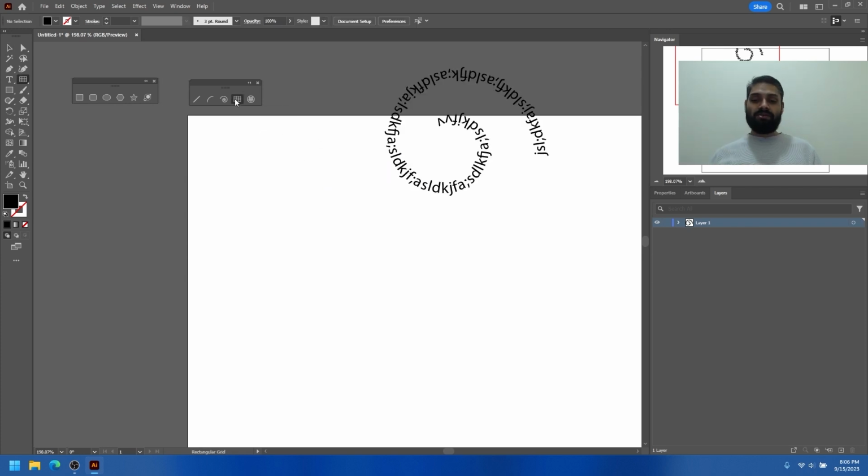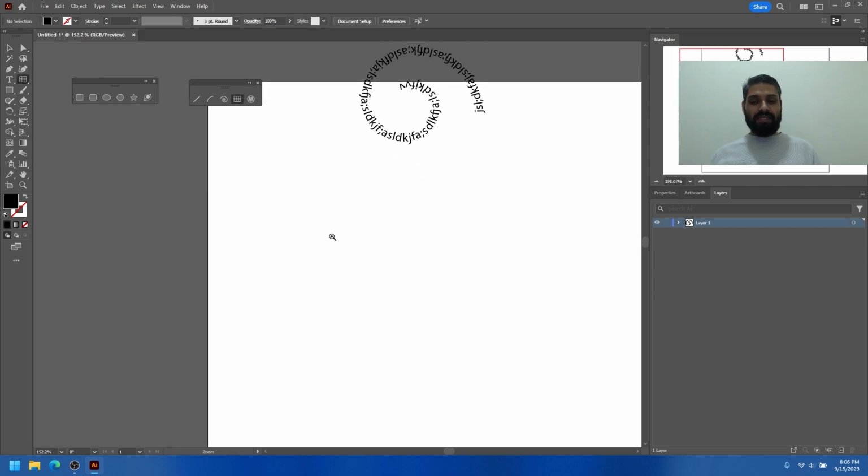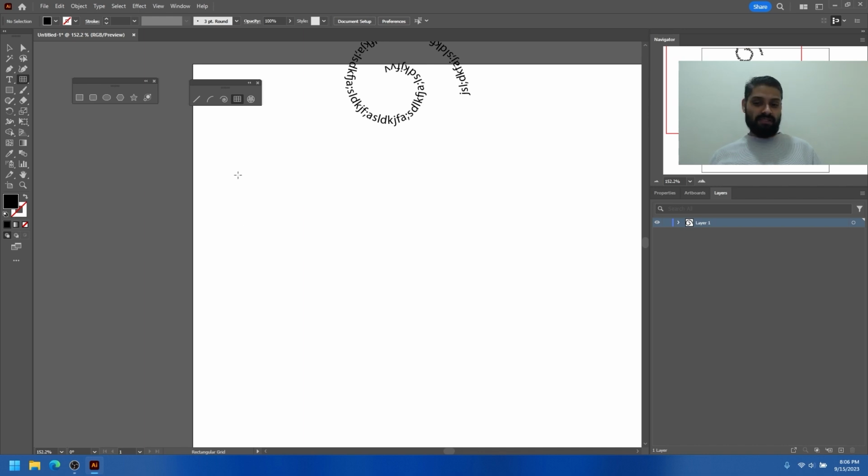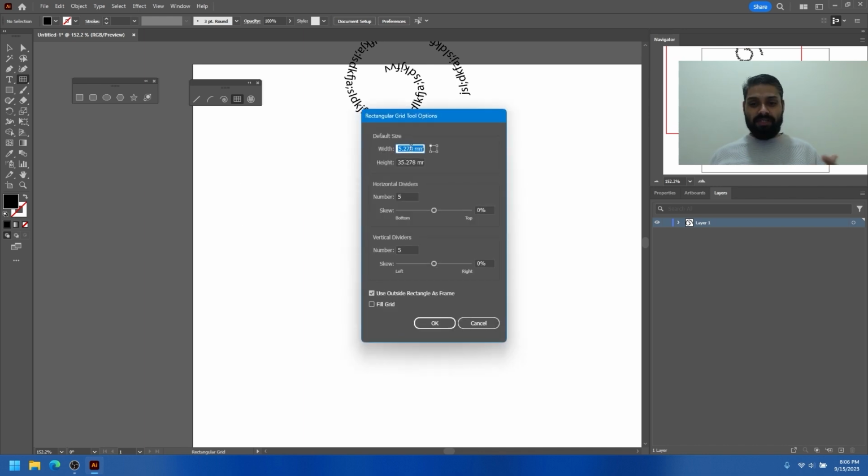This is the grid tool. Simply, it's just like a grid with a bunch of lines. It's not that complex. We can define our width and height. Let's say I want 150 mm width. Let's make a square. And horizontal dividers, how many dividers do we want? Let's say 10 dividers. And vertical, how many dividers? This time I will go with 20.